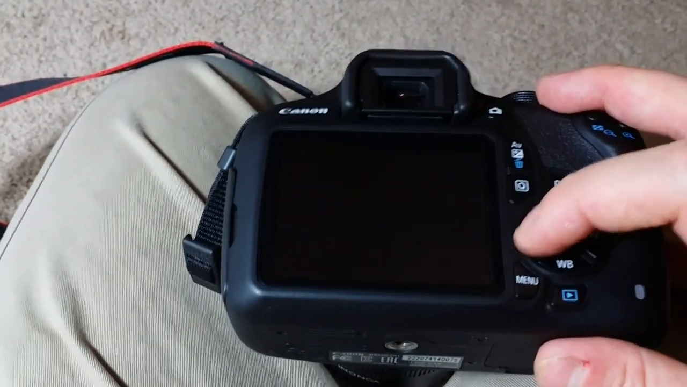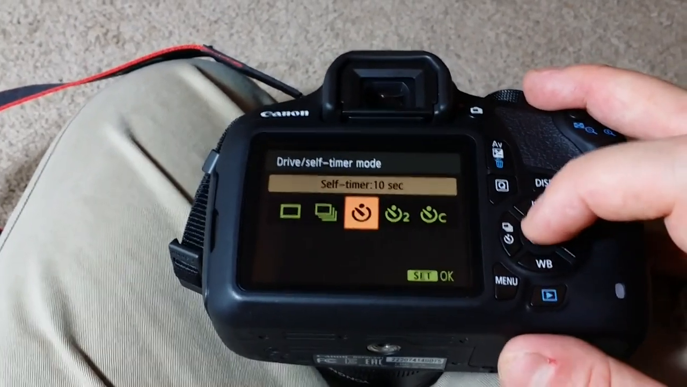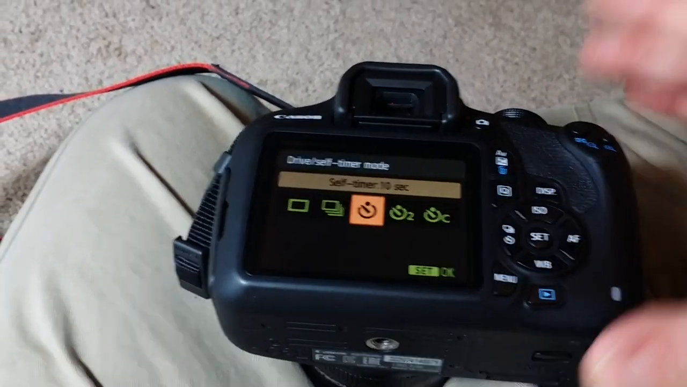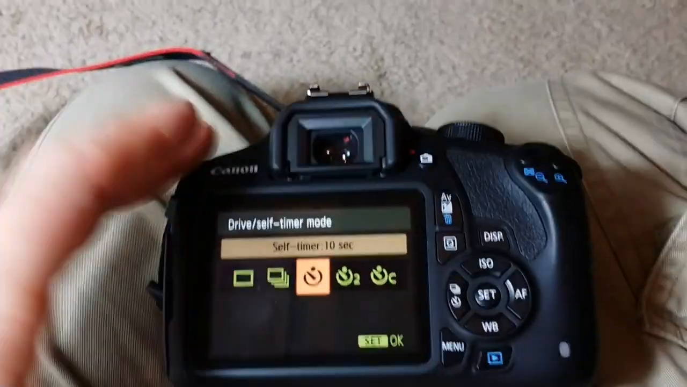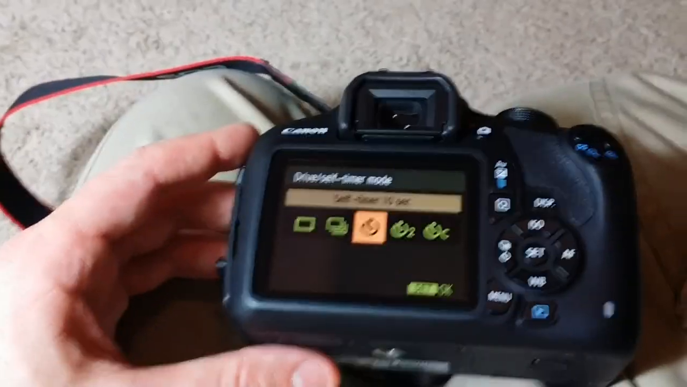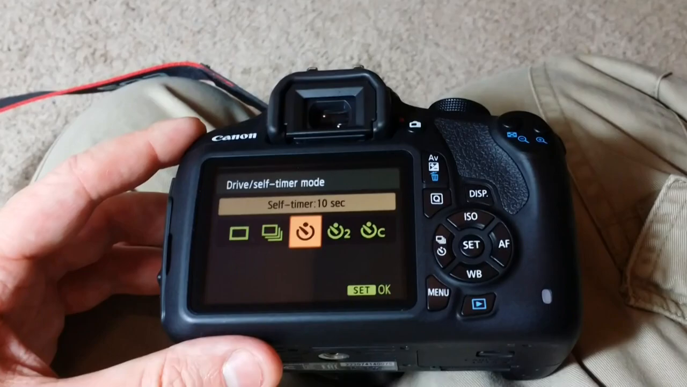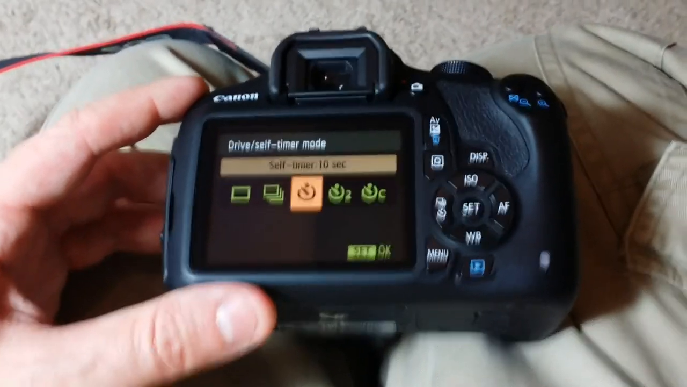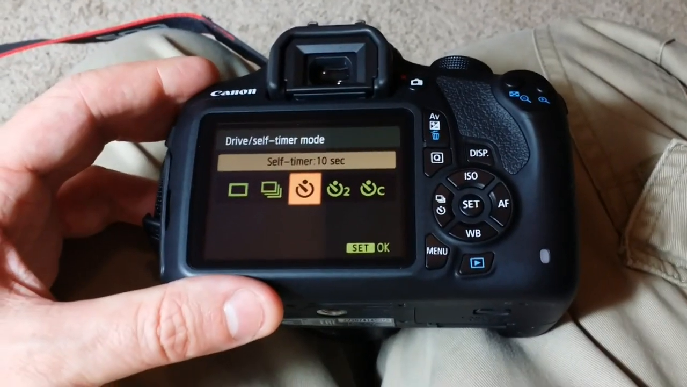Now, you want to set the camera to have a self-timer. And the reason you do this is because, notice how my camera is shaking? Shake, shake, shake, as I'm trying to do the video. That's because I'm holding this camera in my hand without a tripod. And when you touch the camera, it's going to jiggle all over the place.